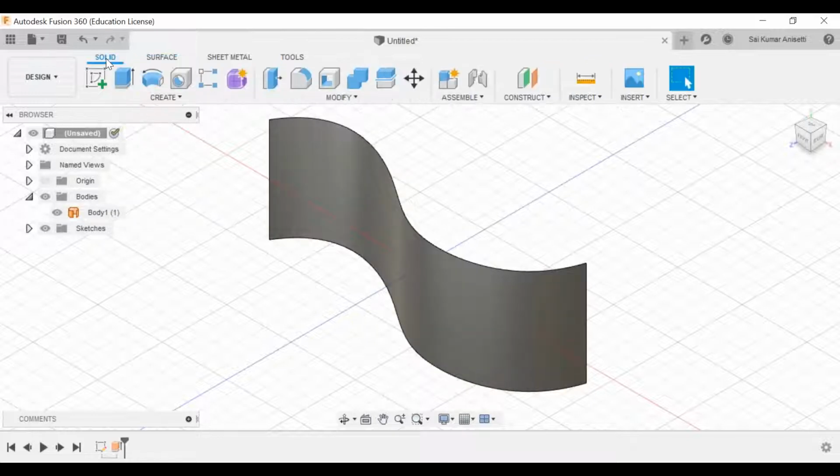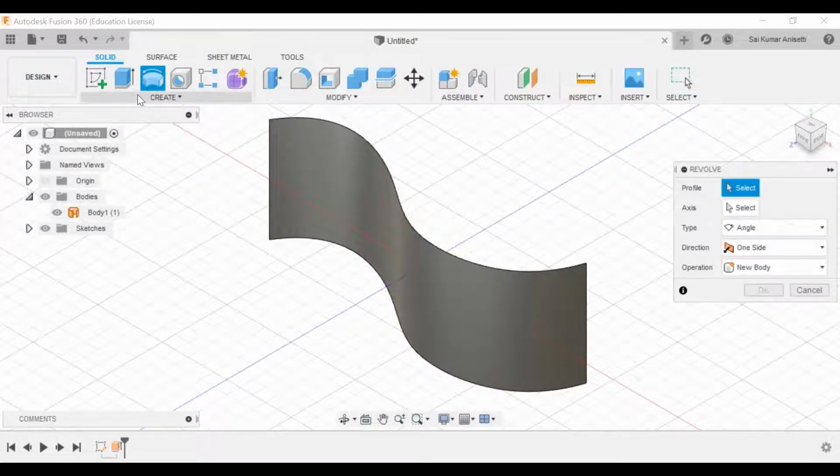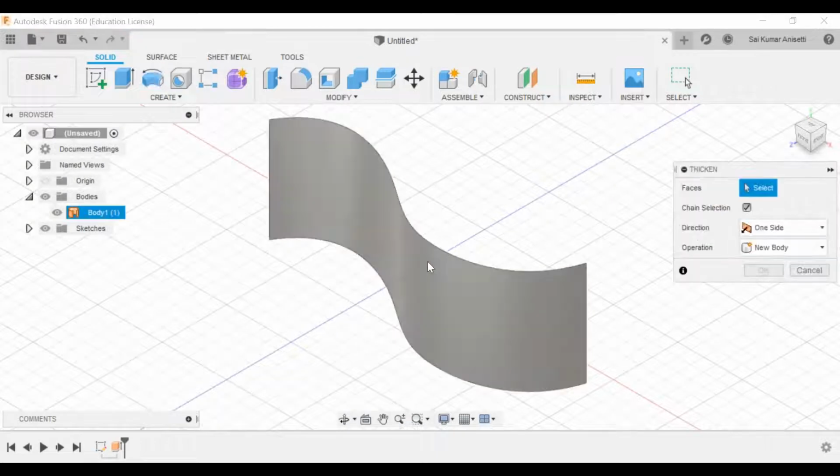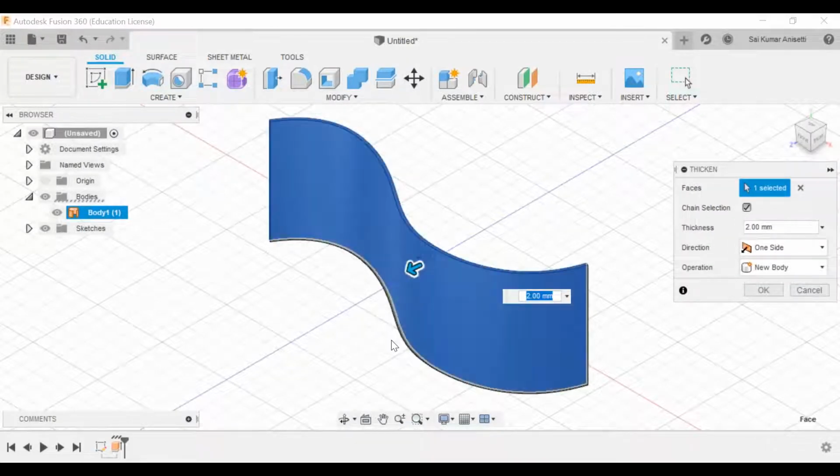Okay, let's come to solid model again and go to create and go to the thicken feature. Thickness, you can add this. Now for this given surface, it is asking what thickness I need to give. Go with 2 mm, 3 mm or 5 mm, whatever it might be. For the time being, let's go with 2 mm.